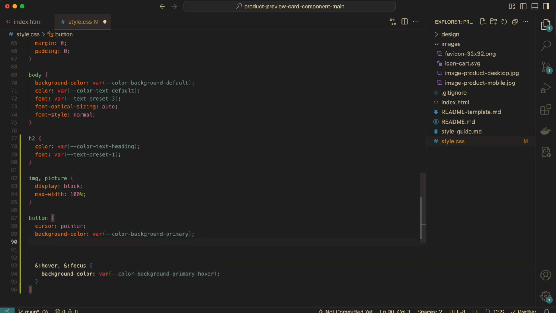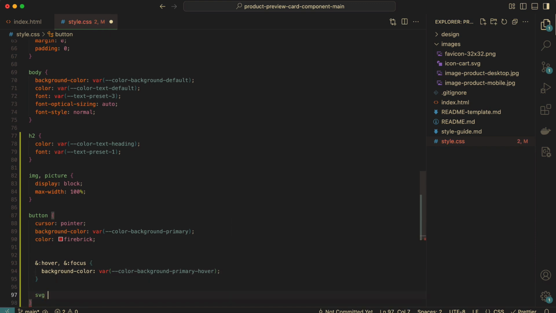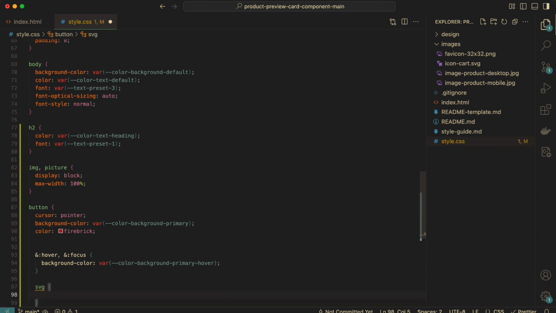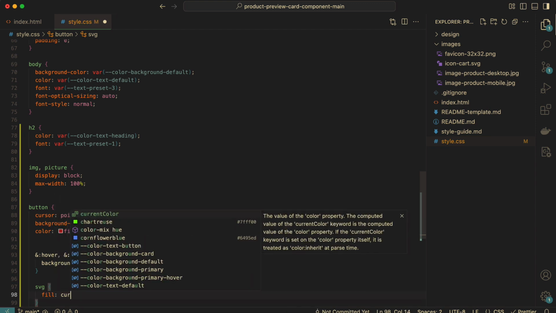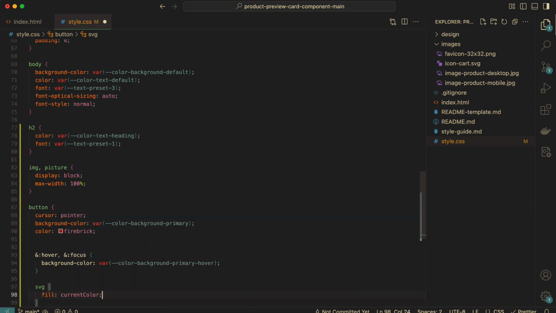Moving on, we have color itself, which is, in this case, white. But I want to show you this. That color, if we do it right, we can set it to, say, firebrick. I'm going to come back to this in a second and change it. But let's drop down here for a second. If there's an SVG inside of here, we can set fill to currentColor. Don't forget the semicolon. Now you might think that this would work.